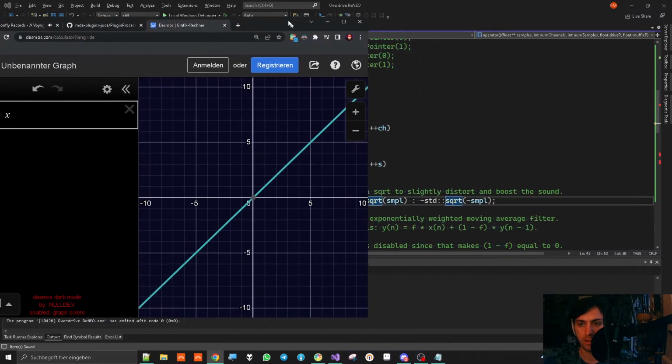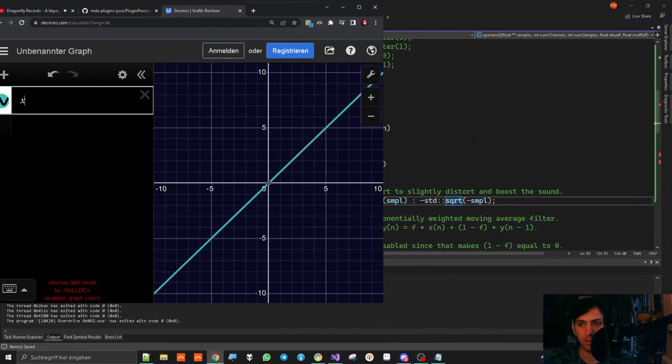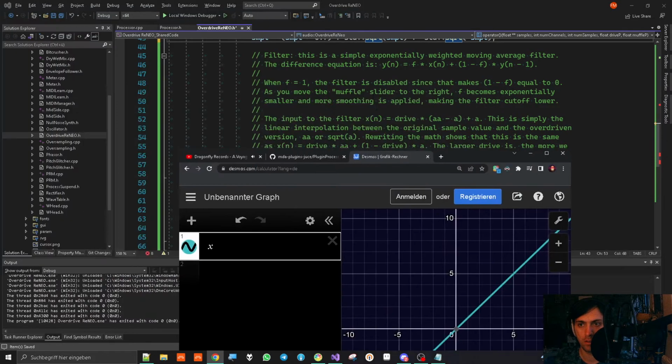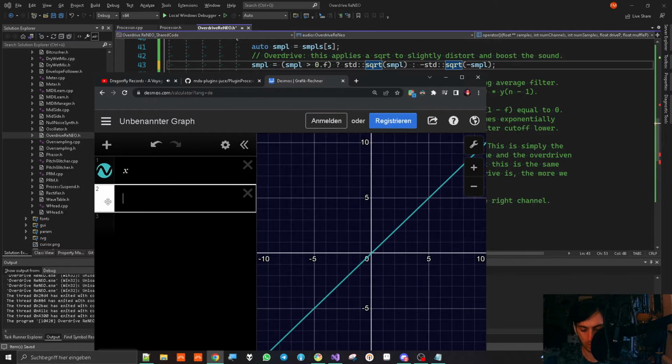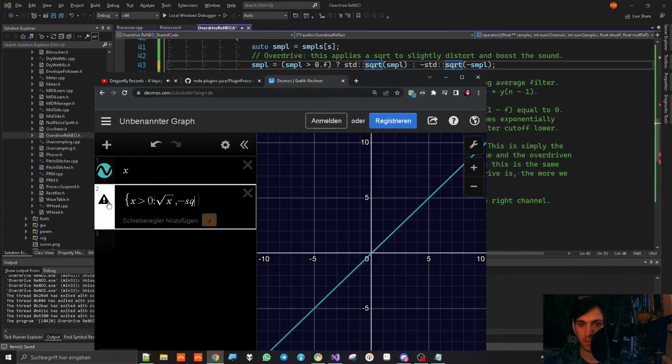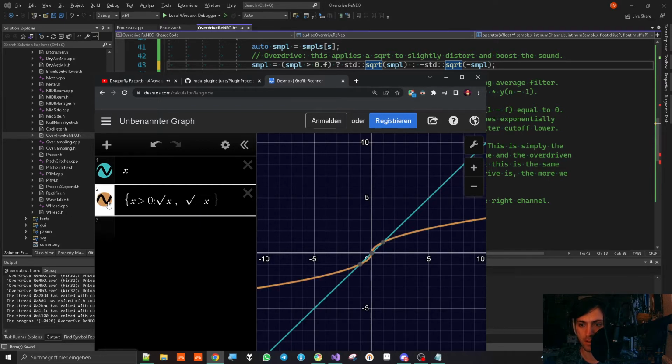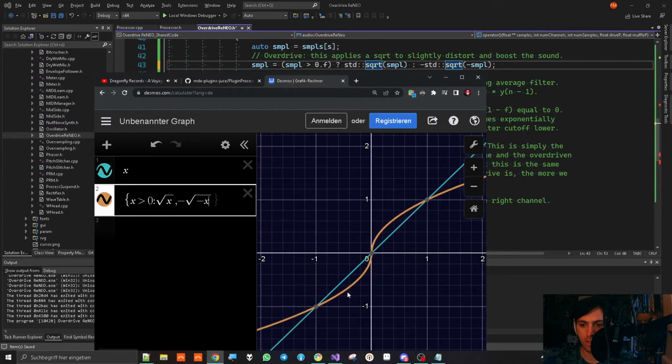So we have a normal signal like this. And then, okay, cool. X is bigger than 0, in which case skirt X, and else minus skirt minus X. Oh wow. That's a nice little wave shaper we got here. I can see how that is a cool thing.